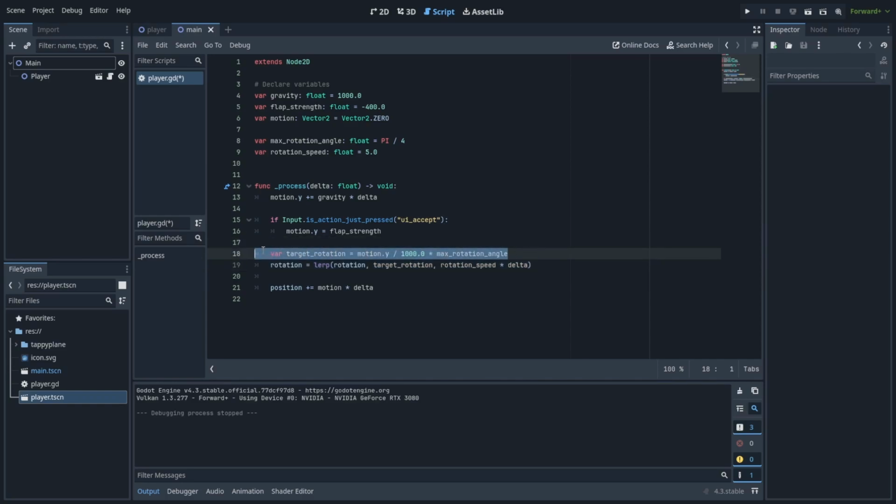We divide motion by 1000 to scale the value appropriately, and then multiply it by max rotation angle. This gives us a rotation angle that increases as the player moves up or down, creating a natural tilting effect. Next, we use the lerp function to smoothly interpolate between the current rotation and the target rotation.